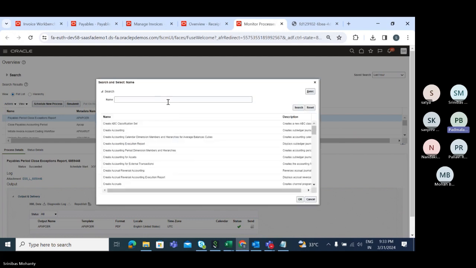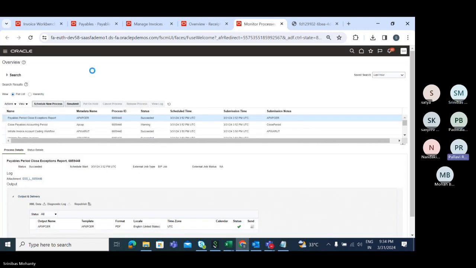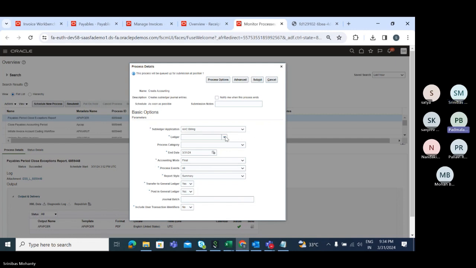Sorry, what is the name of the other process? I forgot to make a note. Unaccounted transaction sweep. Payable unaccounted transaction and sweep program. Sweep program. Okay. Sweep.